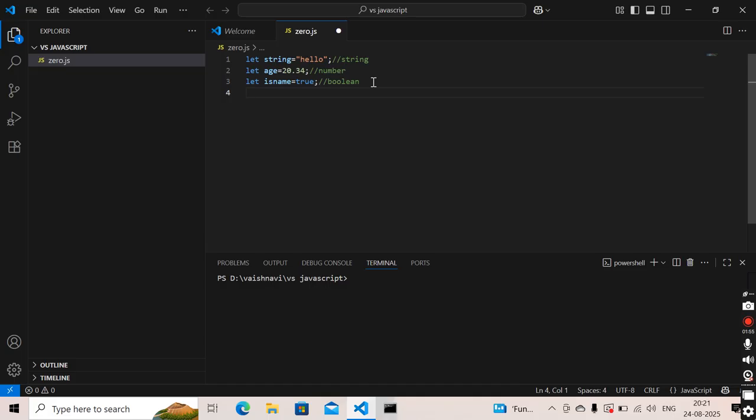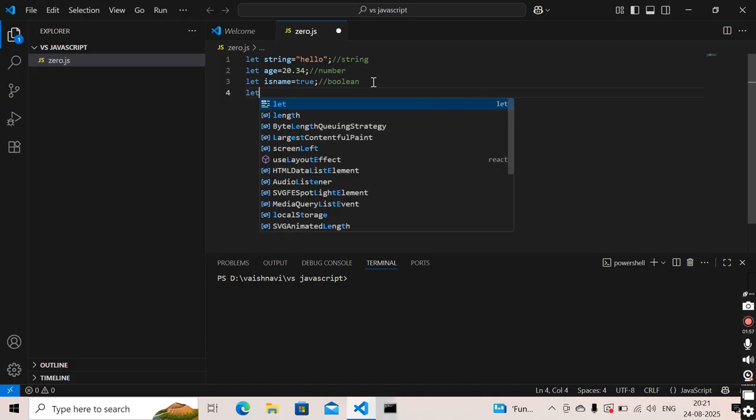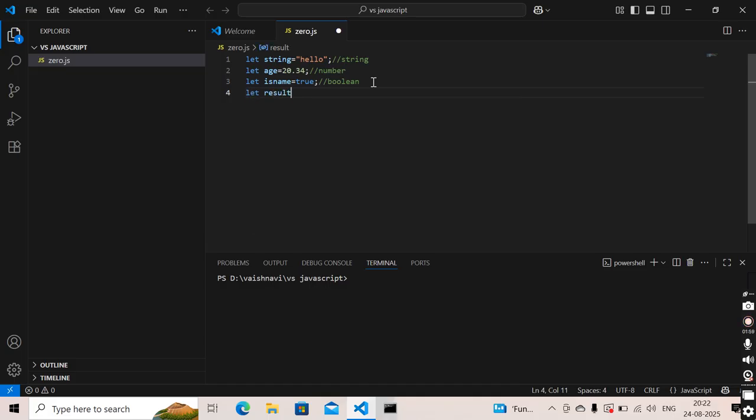Next is null. I am declaring a variable as result and assigning null. Now, what is null? Null is a special value that represents no value. That means I have declared a variable called result, but I have not assigned any value to it, so I am keeping it as null. It means the result variable contains a null value.